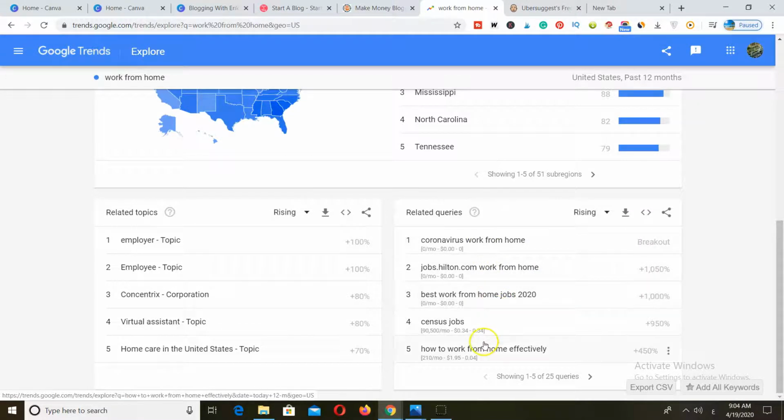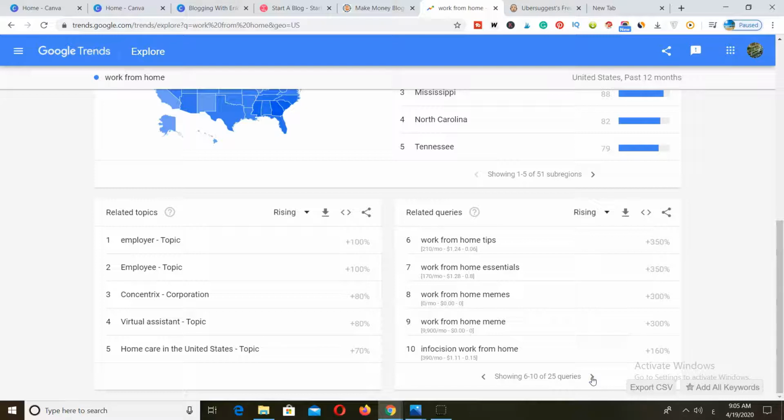As you can see here, there are keywords that people are searching for, and this one is best work from home jobs in 2020, and this is actually rising. People are searching for this search term, so you as a content creator can go ahead and list this down so that you can research it further to create your blog post around. You have other keywords here as well, how to work from home effectively. And if you click on this little arrow, you are going to get other keywords that people are searching for at the moment.